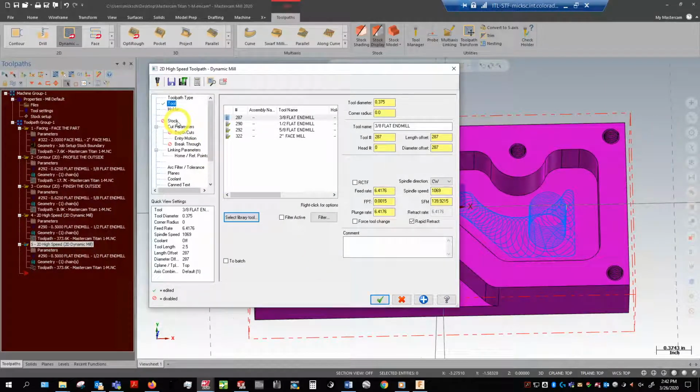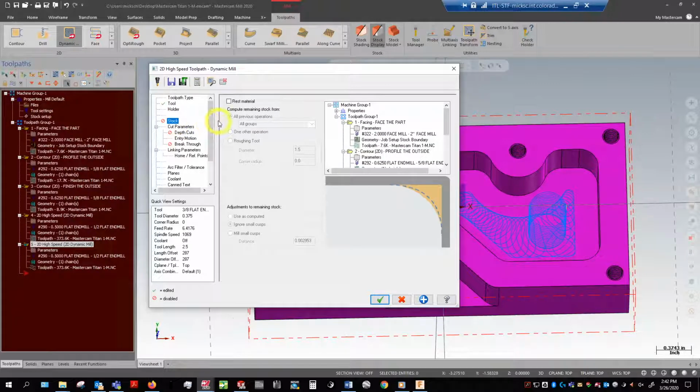and we'll go with our stock here, and we can actually click rest material. So it's going to use the rest material from all the previous operations, or I can use one other operation or from the roughing tool that it was using. We'll go ahead and leave it on all previous operations.